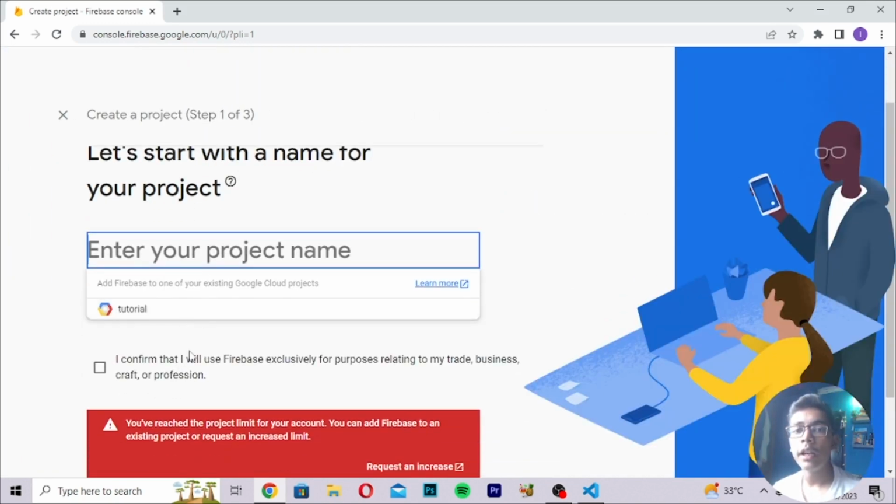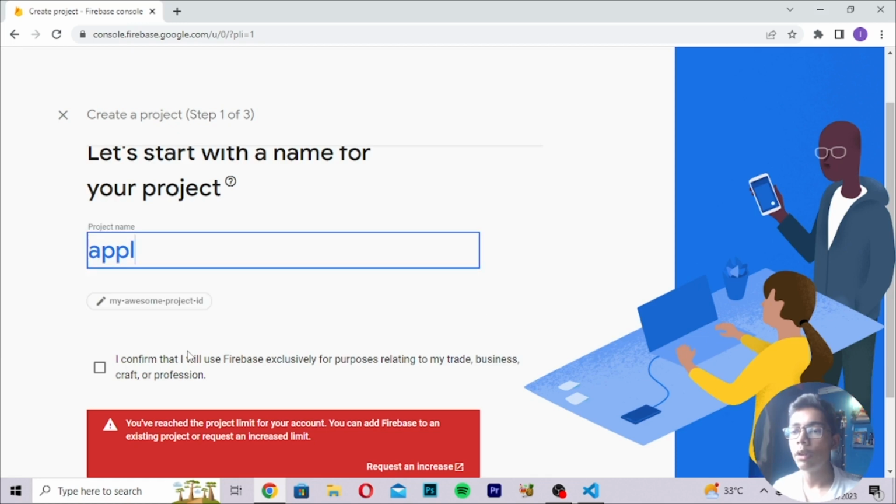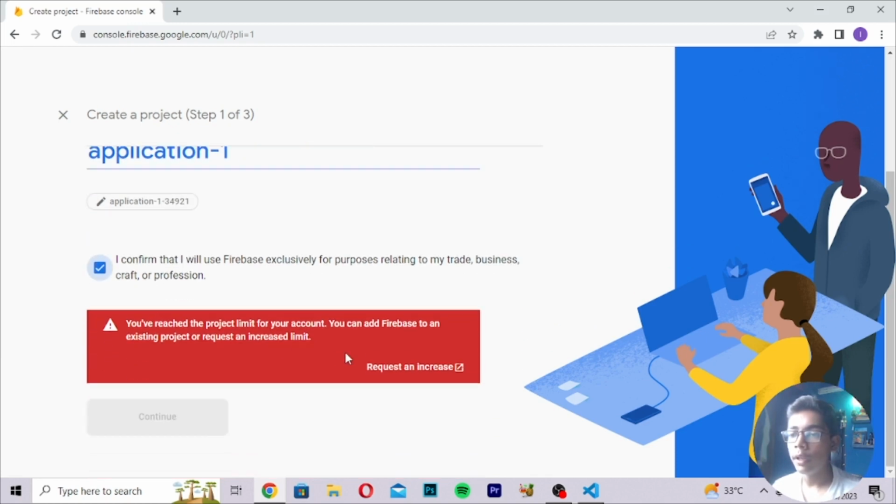So you can give any random project name here. I will now give my project name. We are building an application, so here I will write application-1. You can see I've put application-1, which is the name of my application.